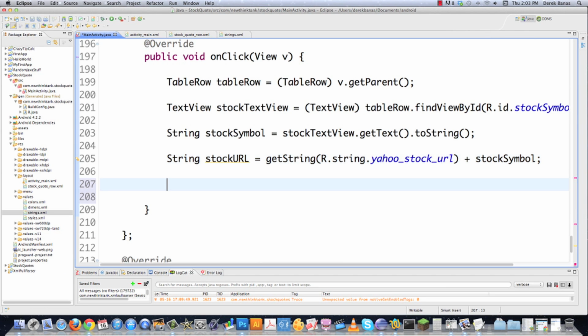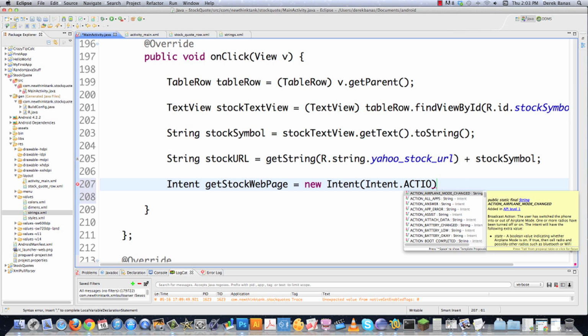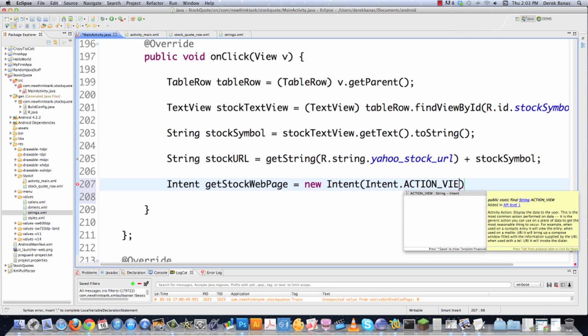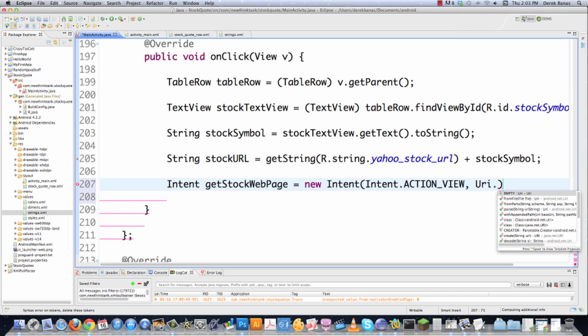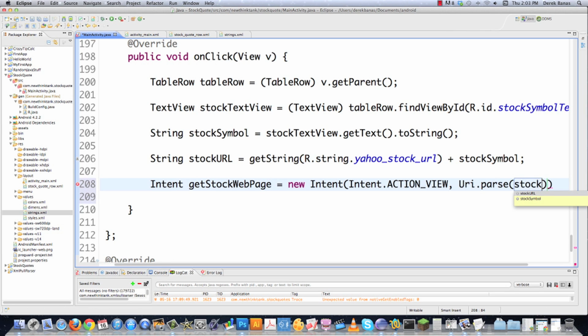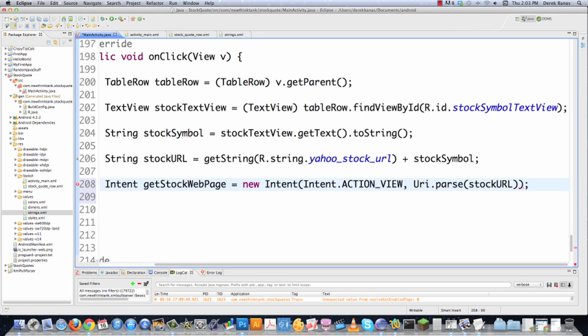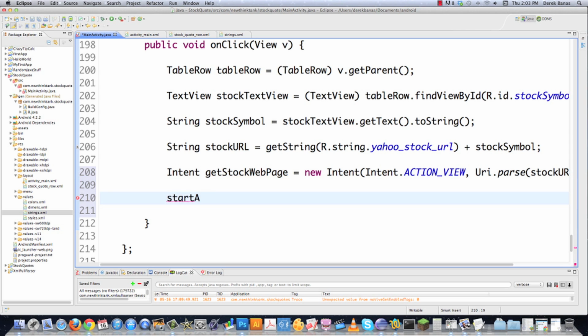It's pretty cool. So now that I have the URL that I want to open, I just need to create another intent to get the browser to open up the URL that I just created here. I'm going to call it getStockWebPage, and I'm going to go new Intent, and to trigger the browser to open, you're going to go ACTION_VIEW, comma, Uri.parse, and pass in your stock URL. Put a semicolon at the end, and then to start the browser window, just go startActivity and pass in getStockWebPage. So there is 50 million different ways to do a whole bunch of different things.